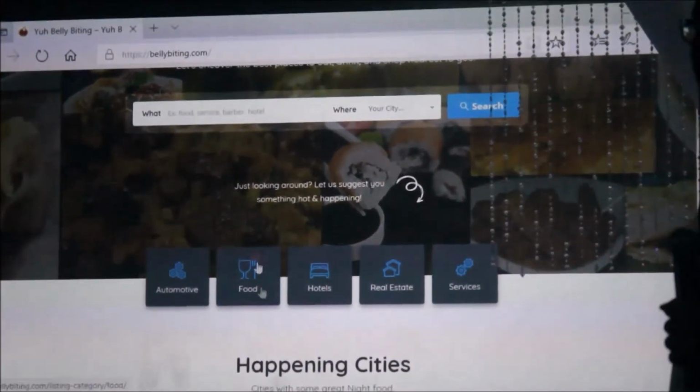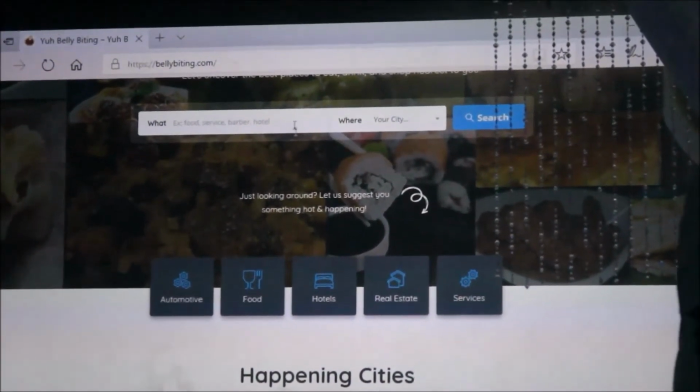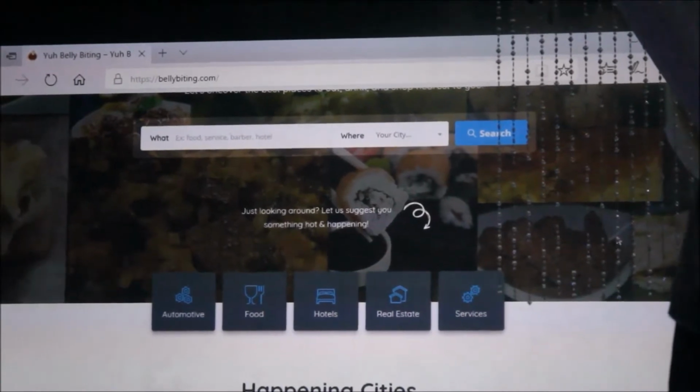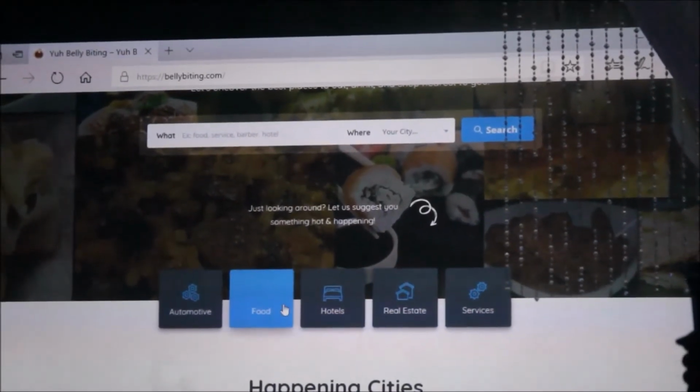For example, on your website you can type in what you want to look for in terms of the food, the area that you're in. But for today, we'll just click on foods.